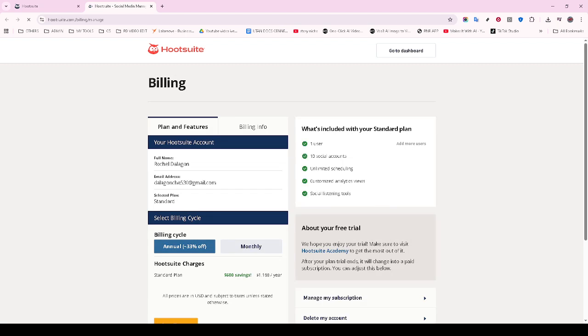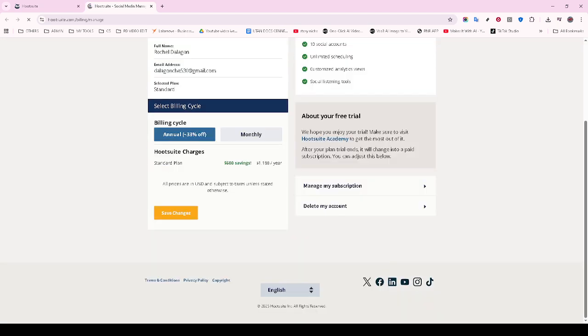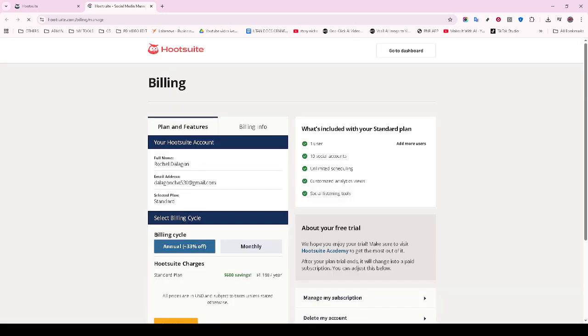After clicking the cancellation option, follow the prompts that appear on your screen. Hootsuite might ask you for a reason why you're canceling the subscription. It's entirely up to you how you wish to respond. Whether your needs have changed or you're just looking for something different, provide the input if you choose. Continue clicking through any confirmations until you've successfully finalized your cancellation process.